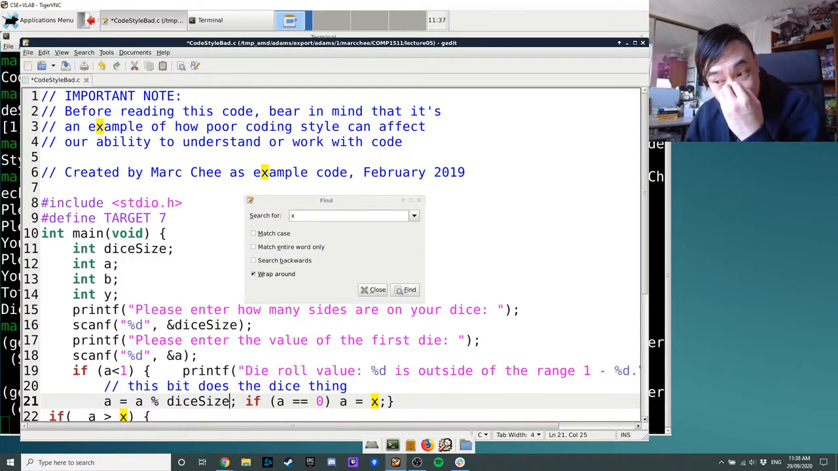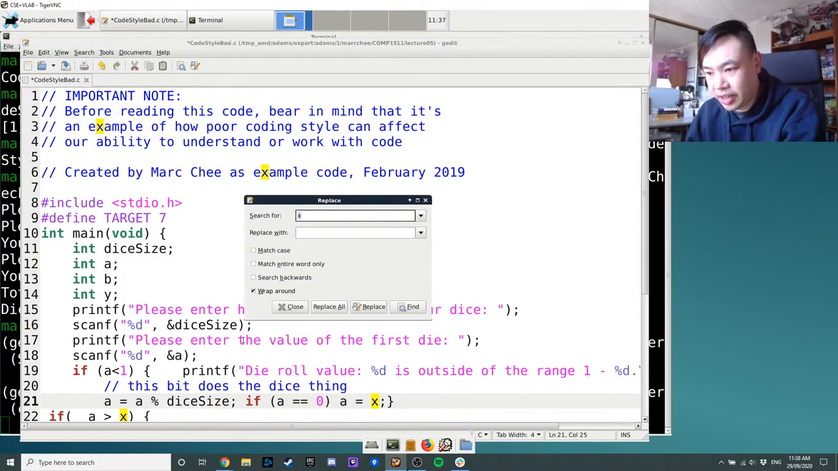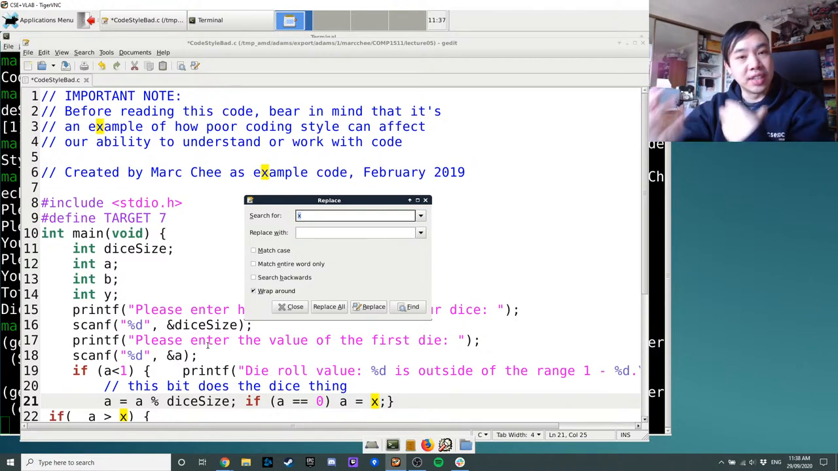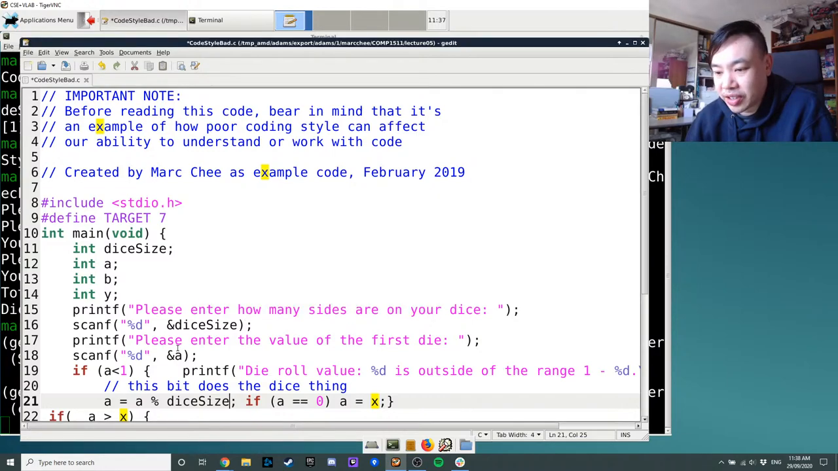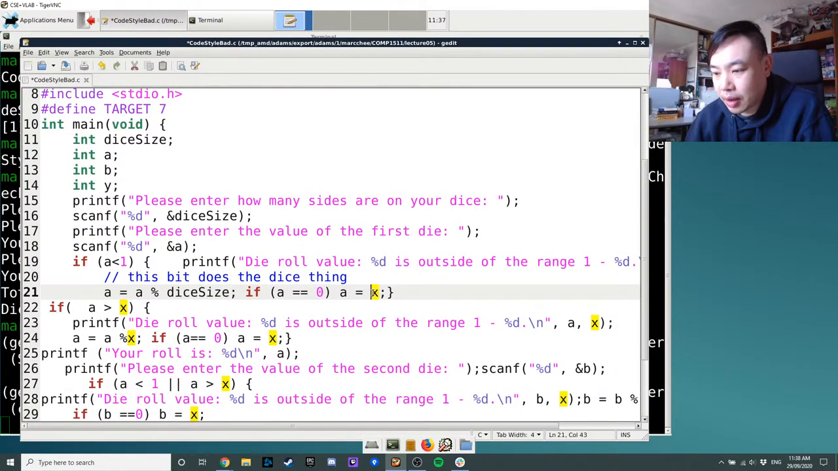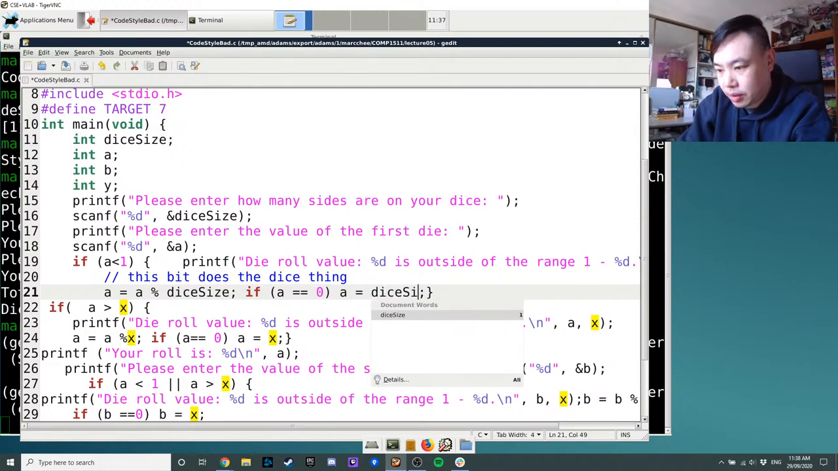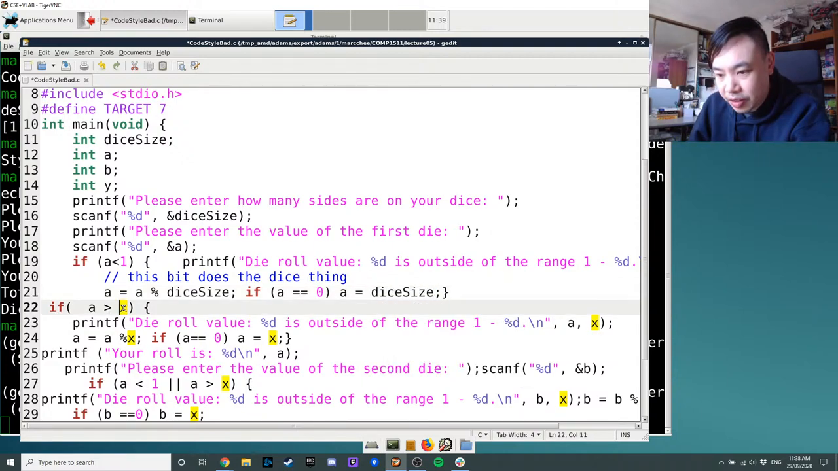I'm tempted to do a, I think it's Control H, to find and replace all of the X's with dice size. But the problem we might get is you see we're finding X's here, and there might be X's in other things. So it's pretty dangerous to search for X and replace it with a word. So I might not necessarily do that, but rely on the fact that it's been highlighted here.